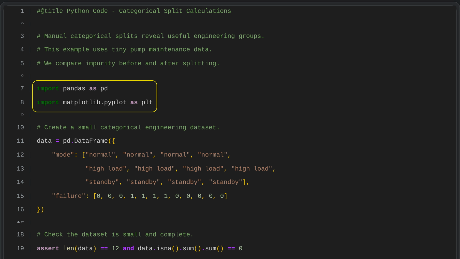The script begins by importing pandas for working with structured data, such as tables, and matplotlib's plotting tools for creating visualizations. Together, these libraries prepare the environment for data analysis and visualization tasks.